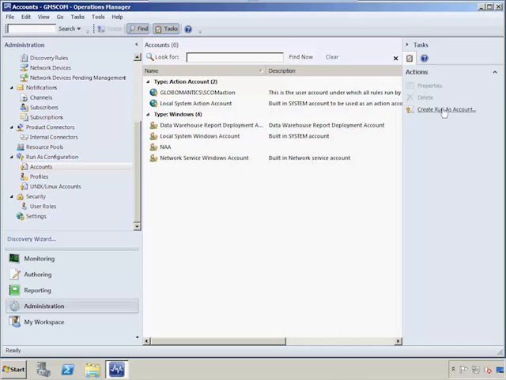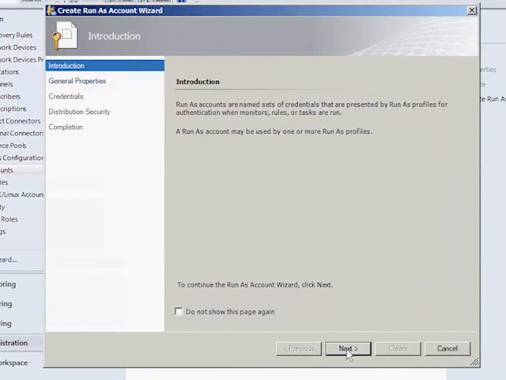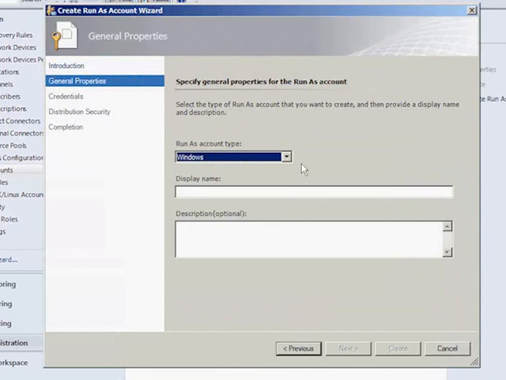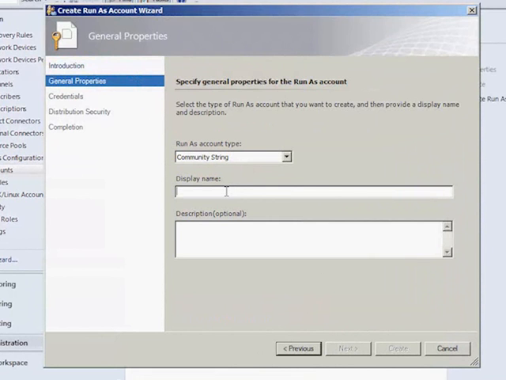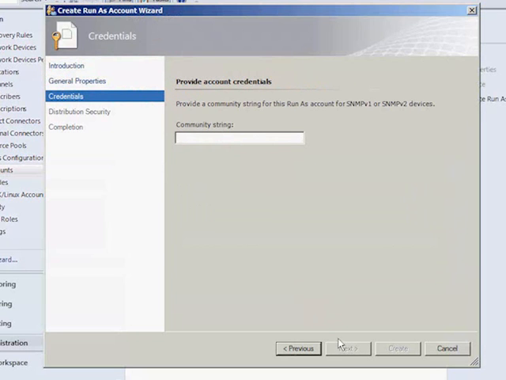So I'll choose the Create Run As Account item in the Tasks pane, and we'll do Next. This is going to be a community string. We'll call it SNMP public. Next. Community string will be public.